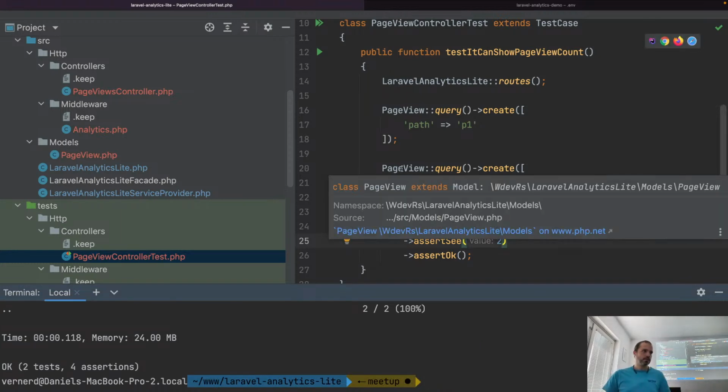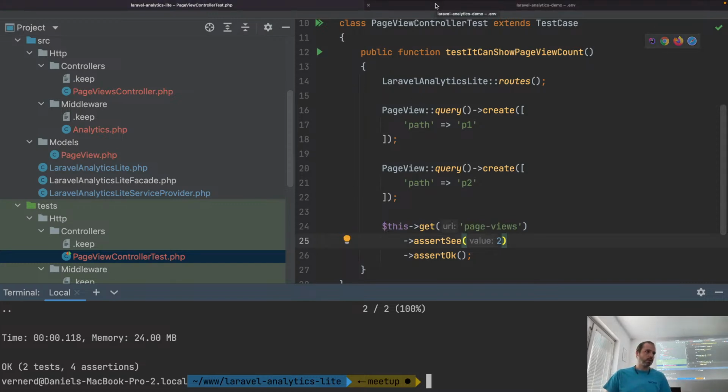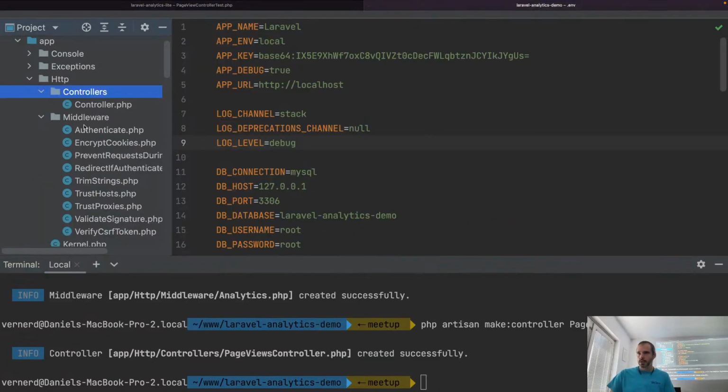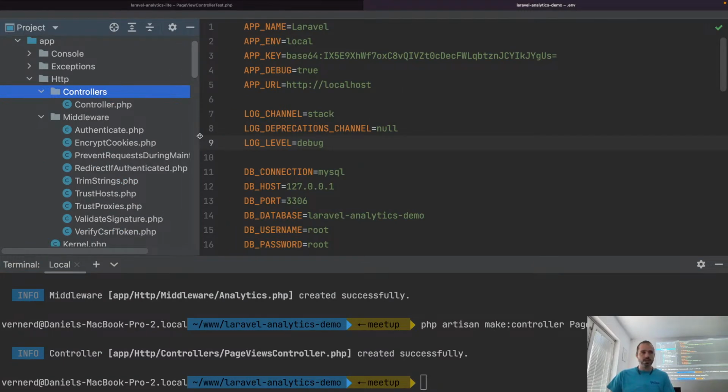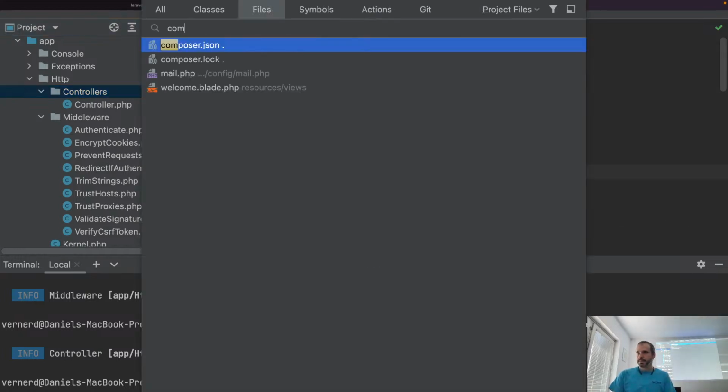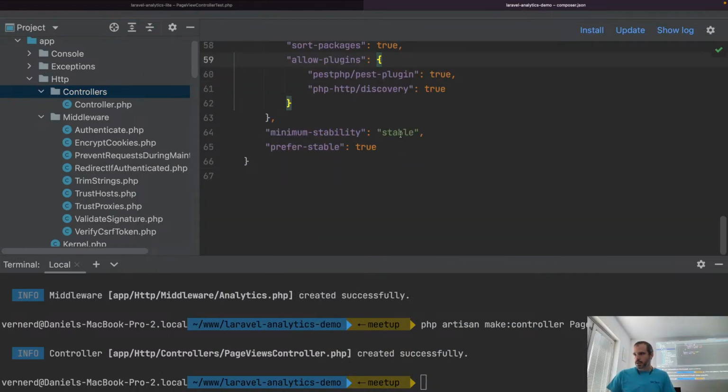We created the tracking middleware. We created the controller. We can show the page views. Let's see how we can use this in our application. So here in this application is a basic Laravel install. Nothing else is in here. Let's open composer.json. As I mentioned earlier in the presentation, we can define repositories here, and we can define it to use a local folder for this package. We will just do a dev minimum stability because our package is in development right now.